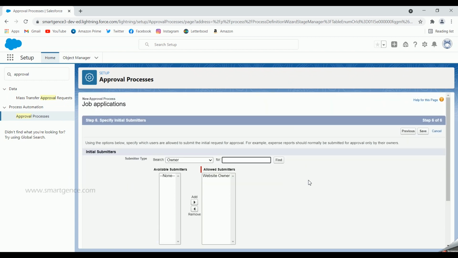So yes, here this defines who should be the initial submitter. We can select either the owner or the creator of the record, or some users based on public groups, roles and subordinates, and users. Here we have this website owner. What this means is only the owner of that particular website record would be able to push this record for approval. If I select creator, then we can have the record creator as well. So let me have this record creator as well.